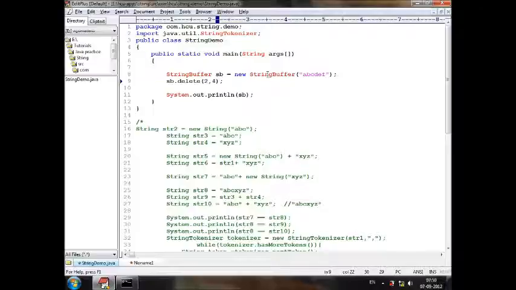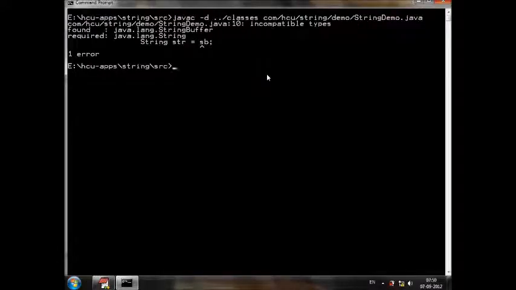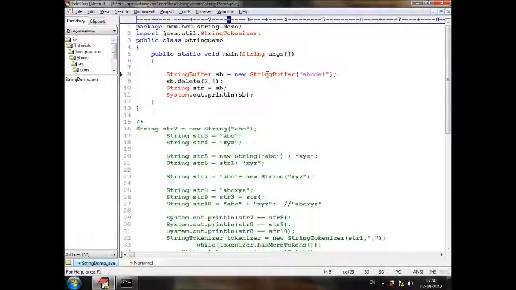So how can we convert a string buffer into a string? We cannot assign a string buffer to a string. This is not possible. We cannot assign string buffer to a string or a string to a string buffer. If you want to convert the string buffer into a string, we need to execute the toString method of the string buffer.